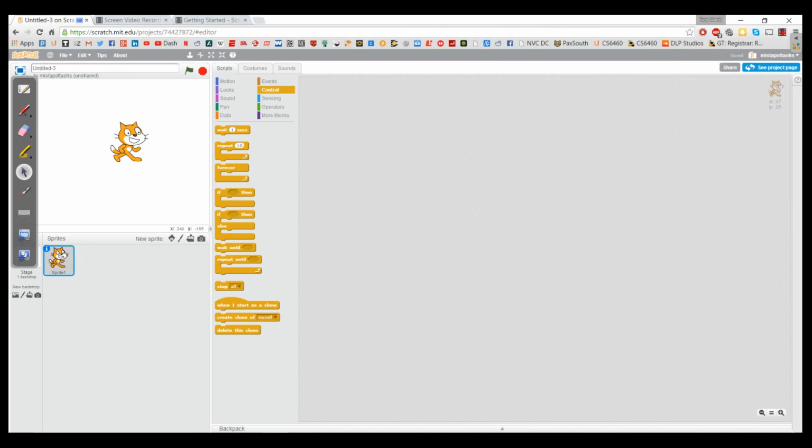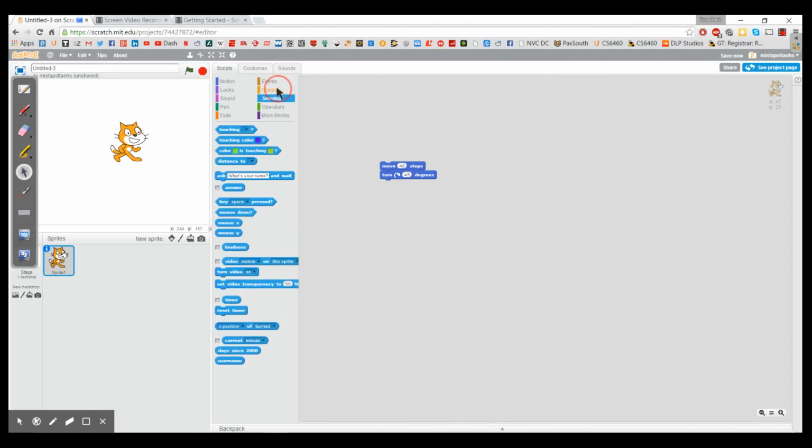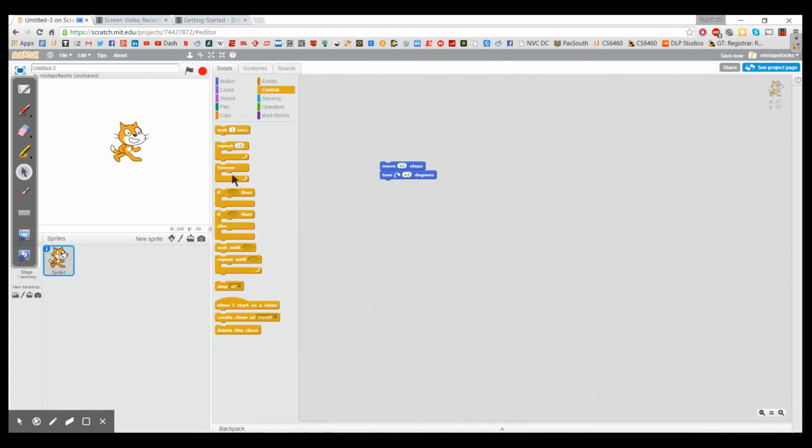So now I'm going to have my little cat here. I'm going to have him move, let's make that 40 steps. I'm going to make him turn a certain angle. I'm going to have him turn 45 degrees. And I'm going to get one of these control blocks, and I'm going to get a forever loop. And I'm going to take this and put it inside the forever. And I'm going to do one more thing.